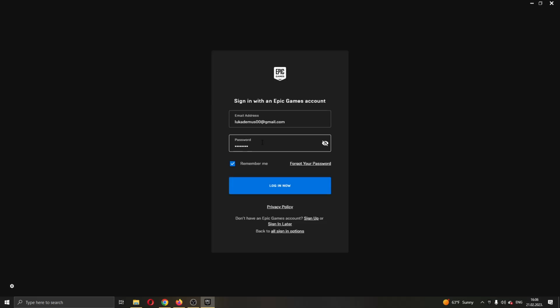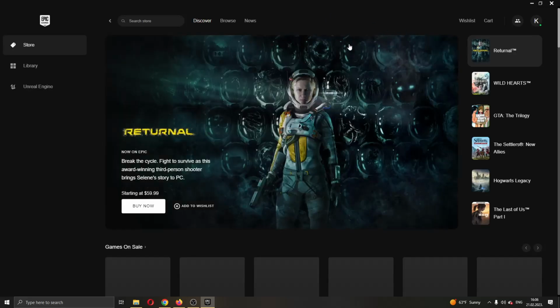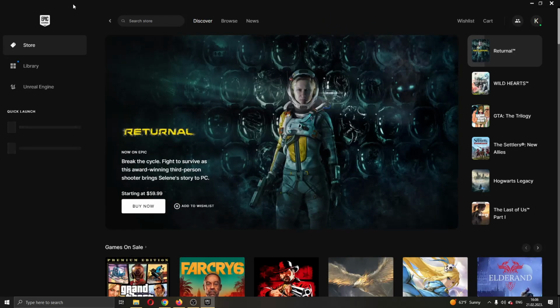And after entering your password guys, now you can go ahead and click on this login now blue button. So guys, go ahead and click on login now. And after clicking on login now guys, as you can see, it says preparing the Epic Games Launcher. It will successfully log you into your account, and you can get started with using the Epic Games Launcher.